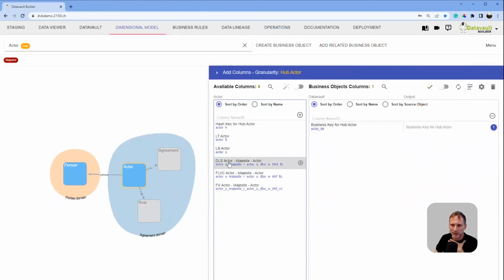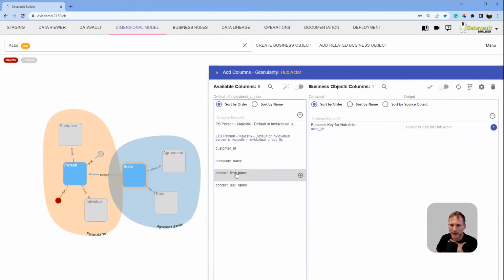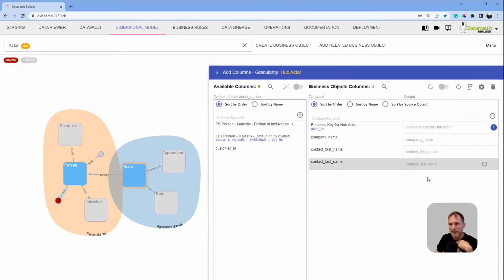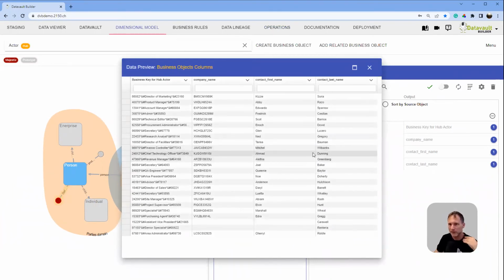So we have the business key for the hub actor, and we can maybe add already from the person, for a test, maybe company name and first and last name. And this is now writing the different SQL statements on the database in the background, but you don't see it. You just see the result. You see everything is fine. You can test it. You deliver this maybe already to your data consumer.